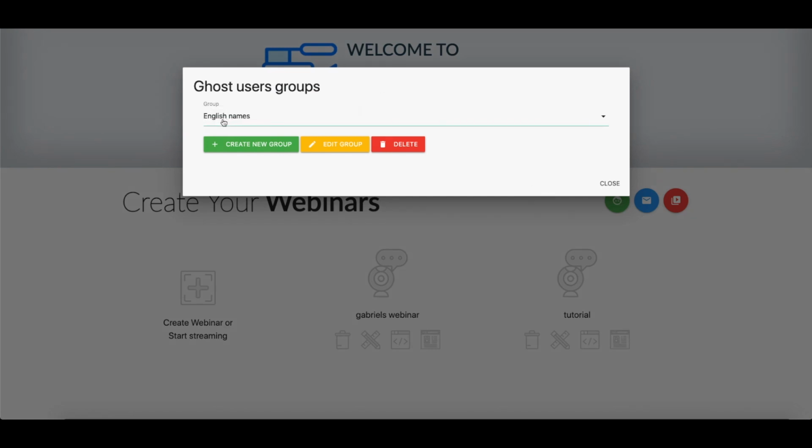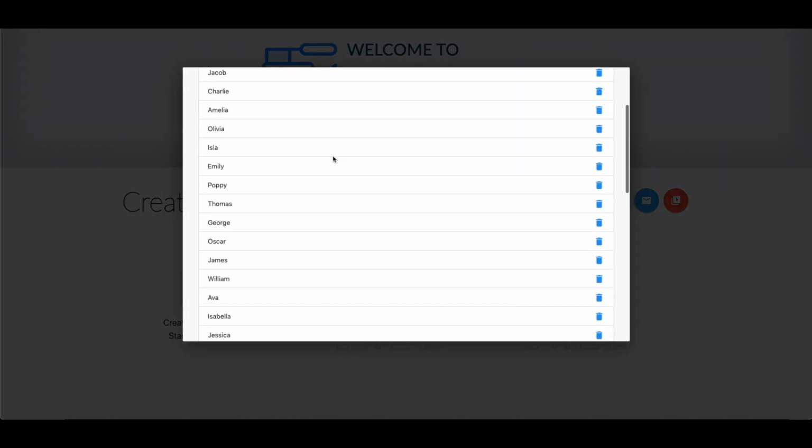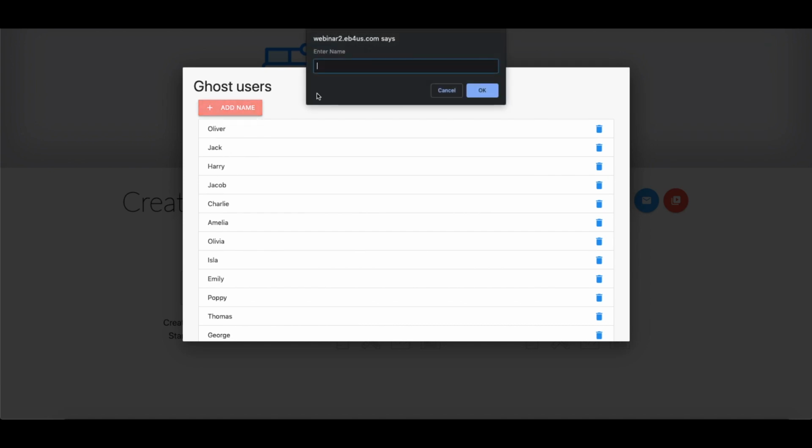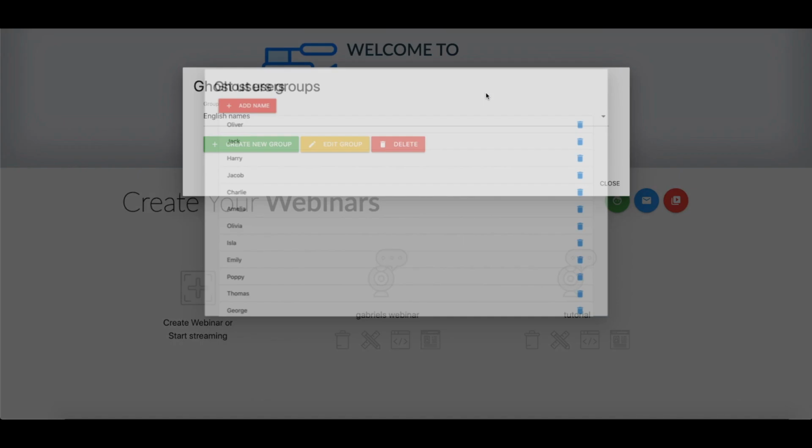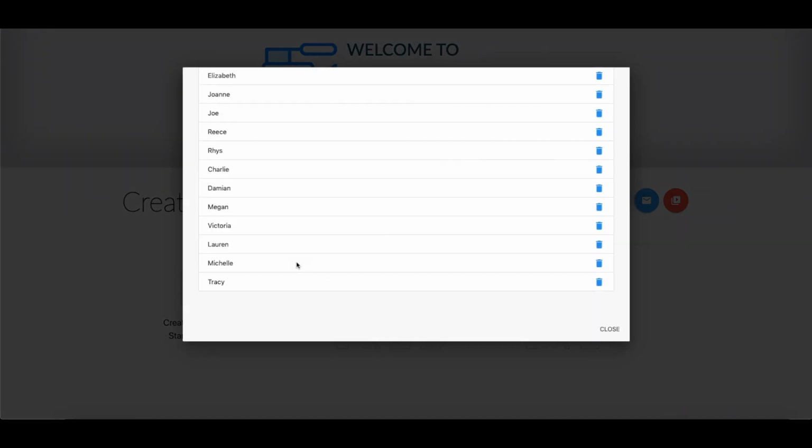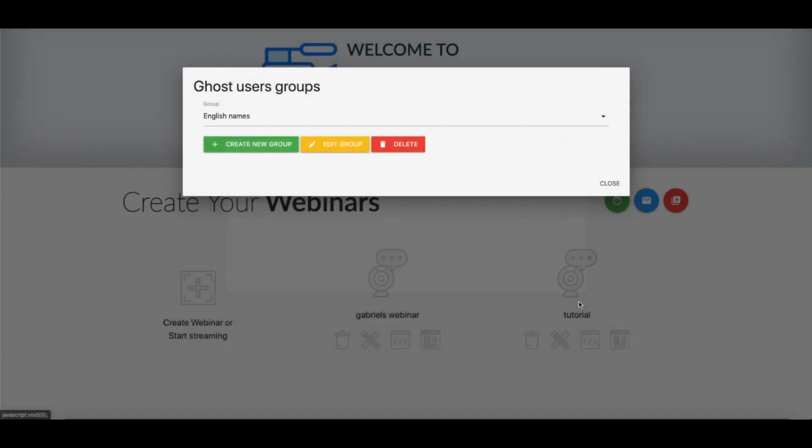My one is going to be the English names. I already created this group. I can edit group, and I have all these names over here. You guys will probably have all these names again. If you want to add a name, you can simply add it by doing so, and your name will be added. Once you add all your names that you want, you can close this down.